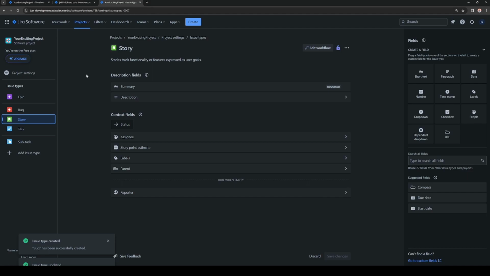So, for example, story: track functionality, or features expressed as user goals. And we can interpret it in different ways. We are trying to think in a way that story requires some functionality needed, or maybe a feature to implement. And it is some functionality with some complexity, if I can say so, related to a product.